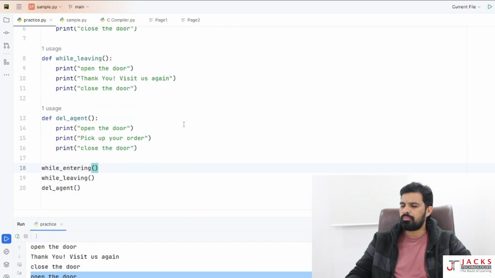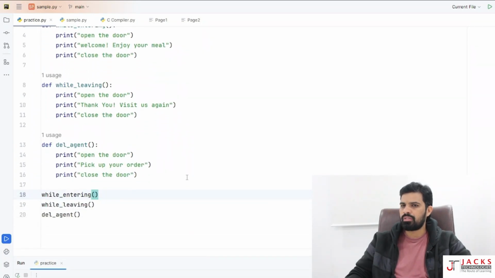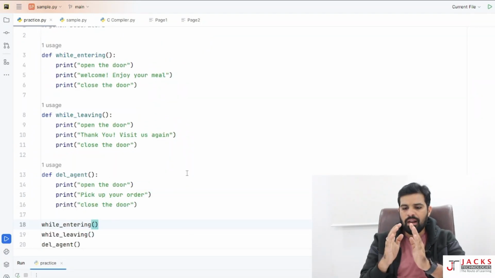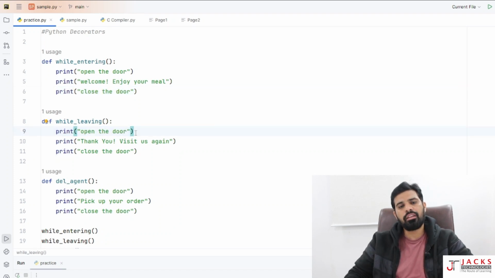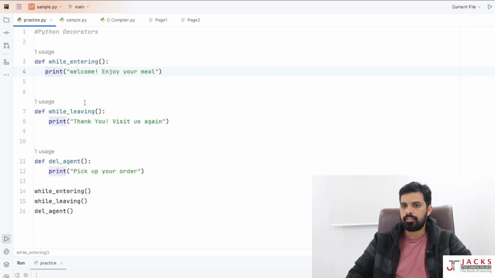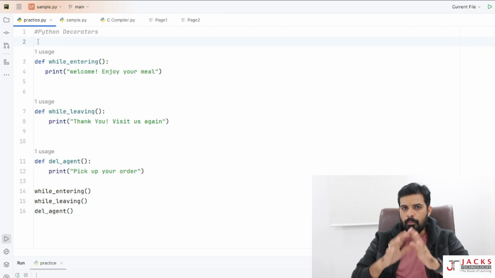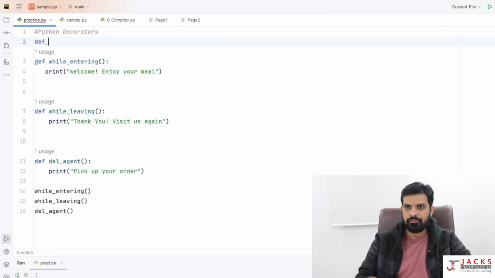Guys, if you observe carefully, whenever we develop a project, we need to reduce the code as much as possible. Here, open the door and close the door print statements are common for all three functions. Why do we need to repeat the same logic in all three functions? So what you can do is remove all the print statements from here. The common code I'll write like this. Door operations.